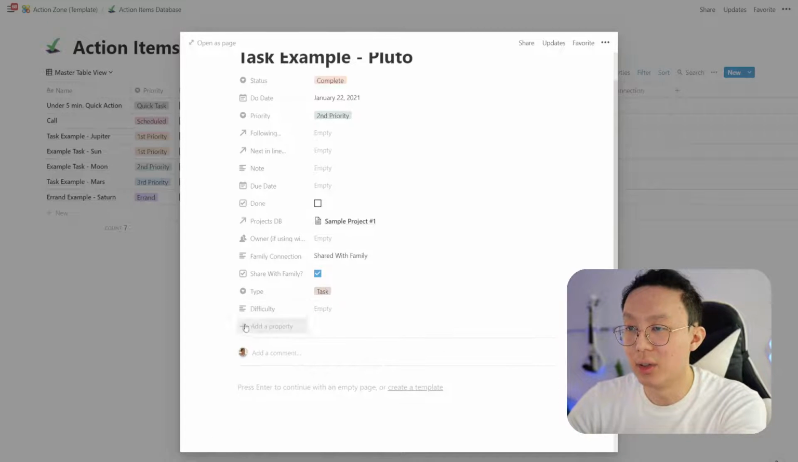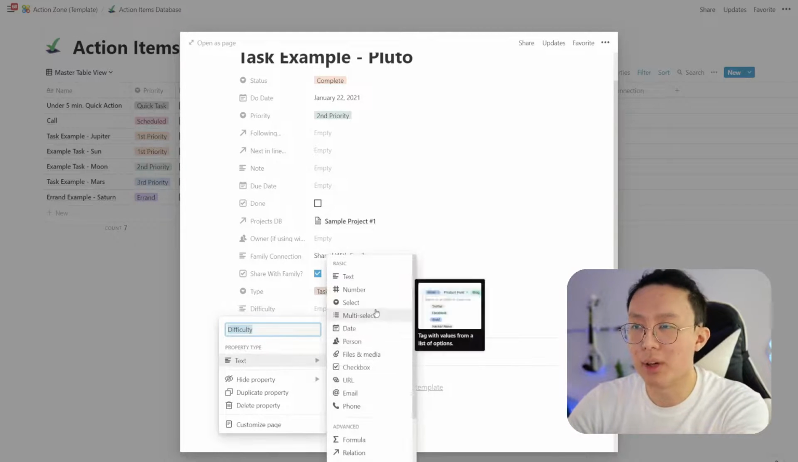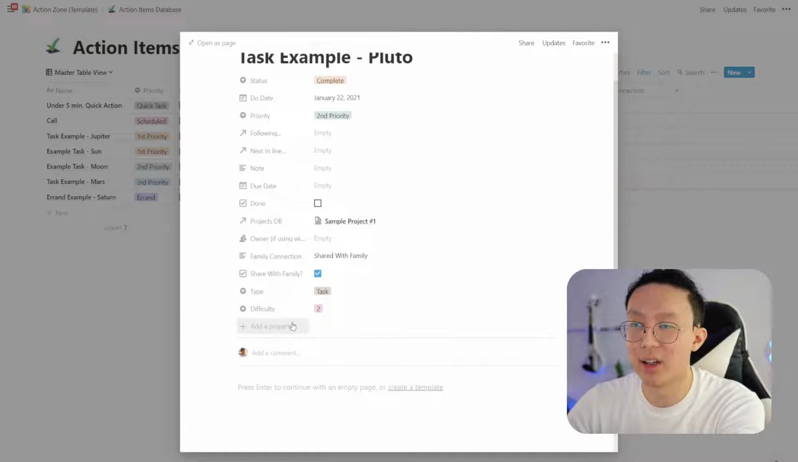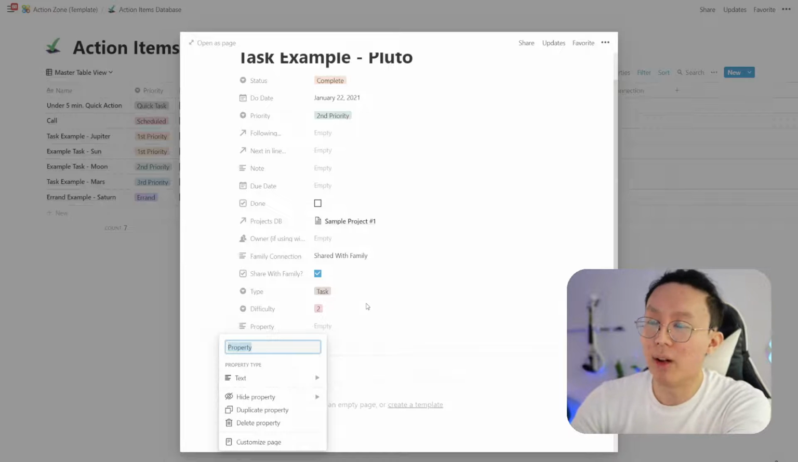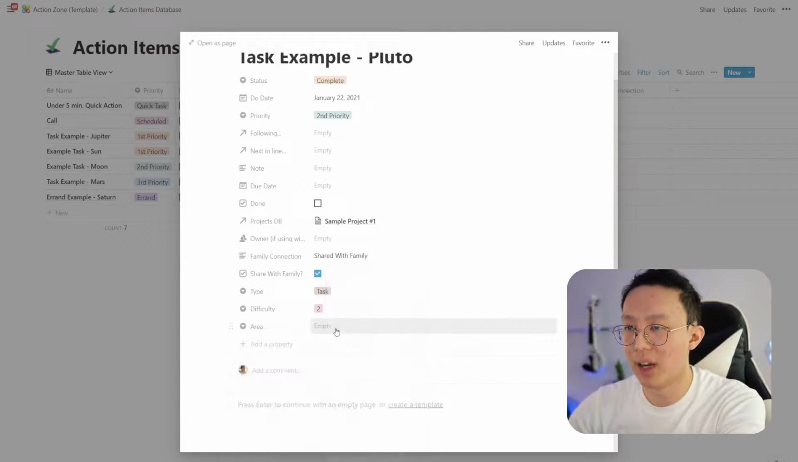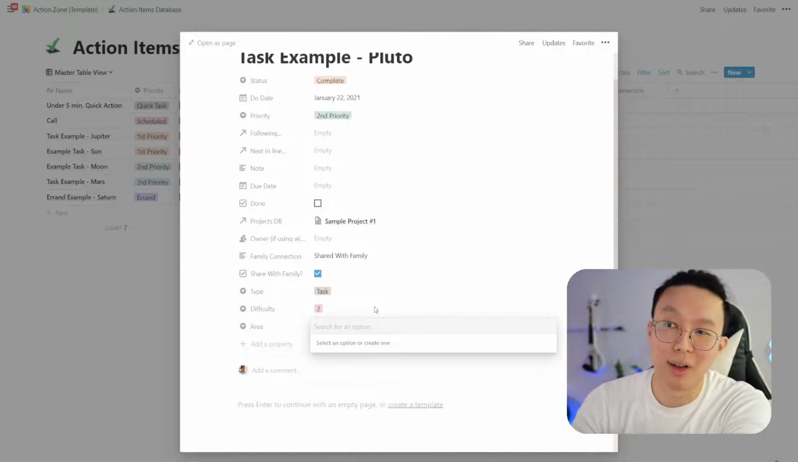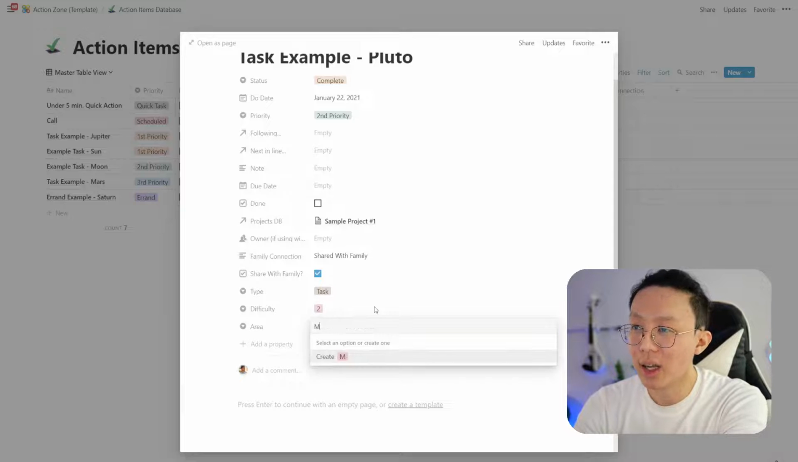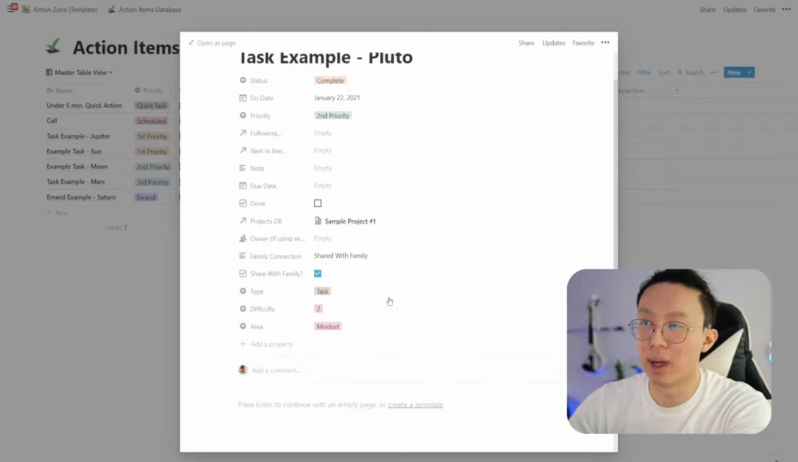And then this is going to be, you can do a number property, you can do a select. I just like doing select. Let's say this was a 2 on a scale of 1 to 10. And then I might also want to add another property for area because I want to show what area this belongs to. Maybe this belongs to the area of, let's call it mindset. Maybe this builds up my mindset.